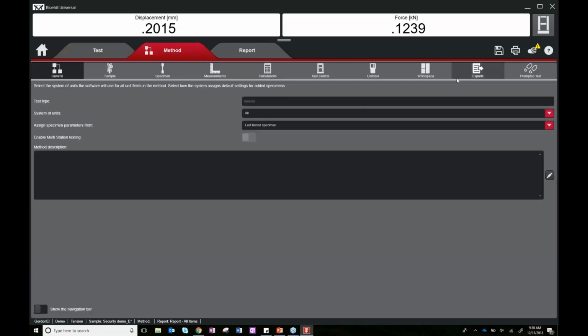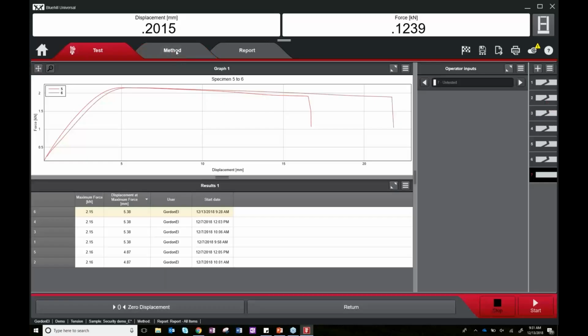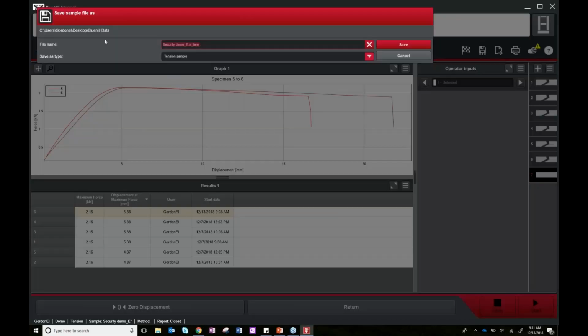Within the method under workspace, this is where you can choose where you want to lock down a sample file or where your data is saved. I just picked a folder on my desktop, but I am essentially telling the user this is where you have to save data. And if that user did not have access to the method tab, they wouldn't be able to change that. So now say I try to exit out again, I'll say, okay, I'll save it. I'm locked into this directory.